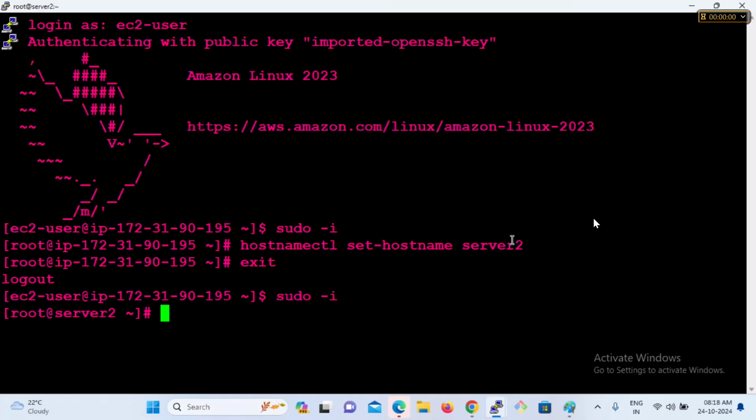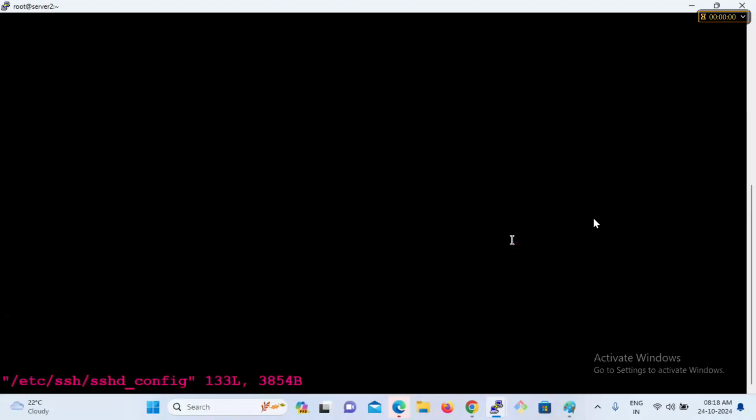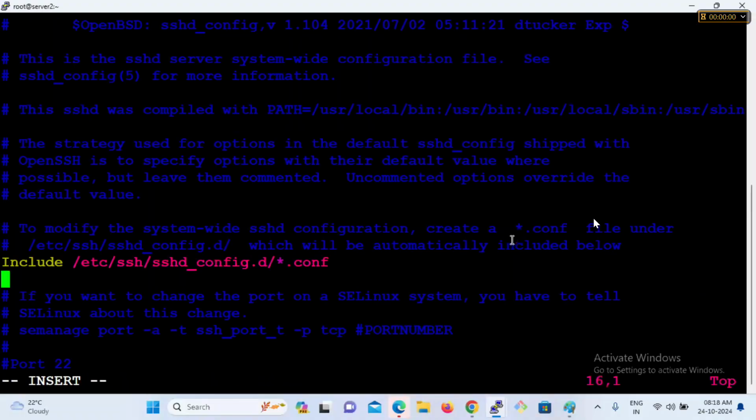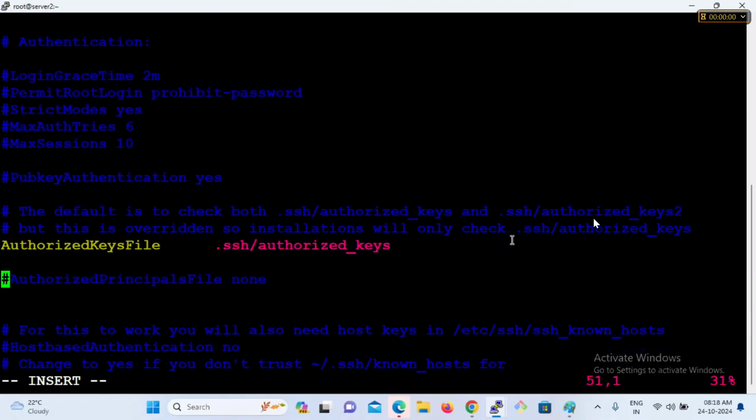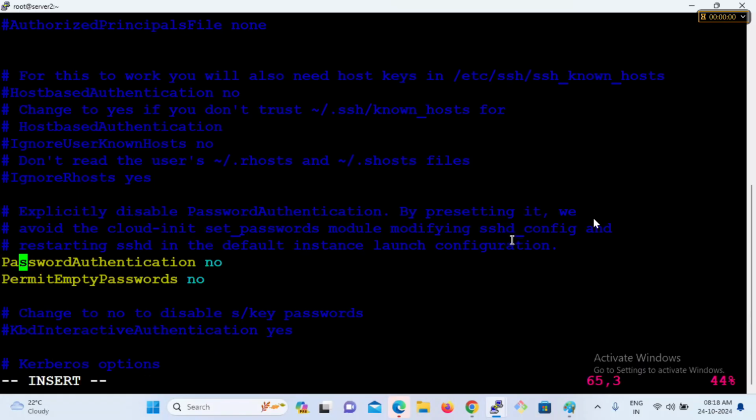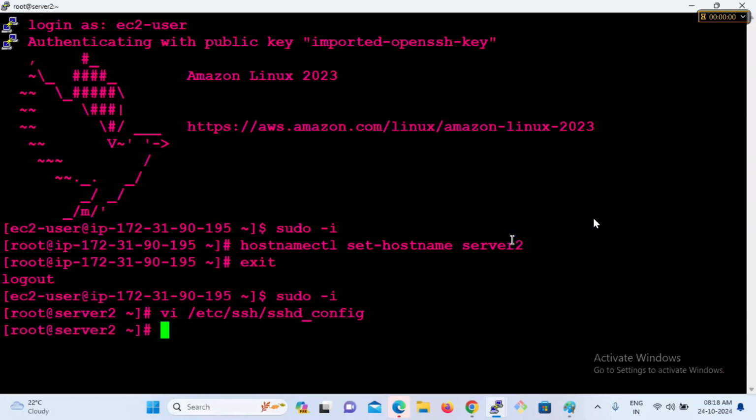So let me go to /etc/ssh/sshd_config. Here also I'll update the same: public key authentication yes, and password authentication also yes. Also systemctl restart sshd.